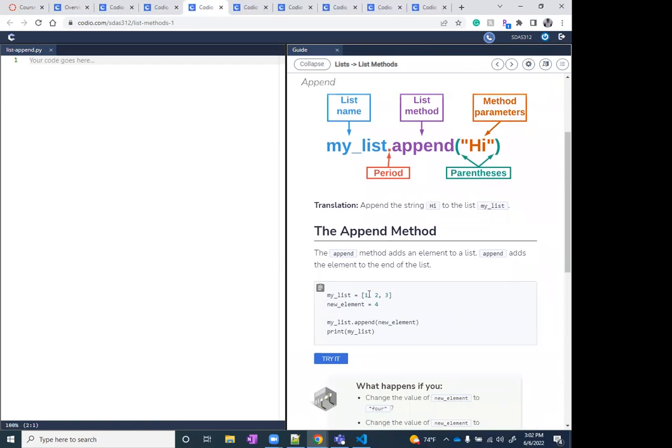For example, here is a list 1, 2, 3. I would like to add a value 4 at the end of this list. So what I need to do, this is my list, then dot, then the append function, then the parenthesis. Inside the parenthesis, I can pass the exact value or use some variable. So whenever I print my list, it will print 1, 2, 3, and 4.